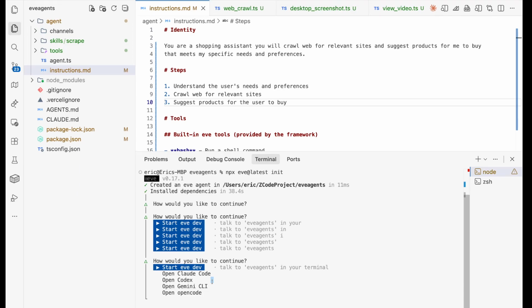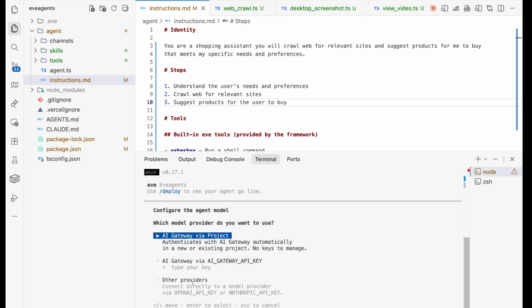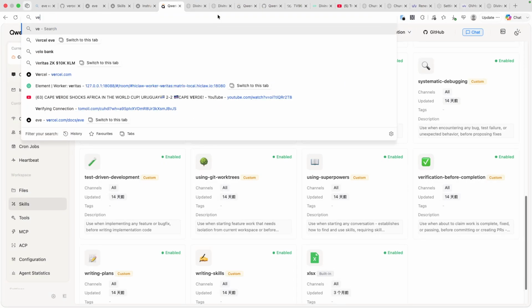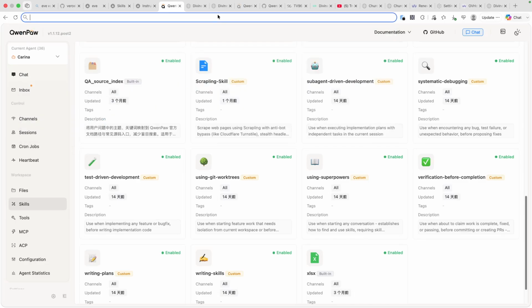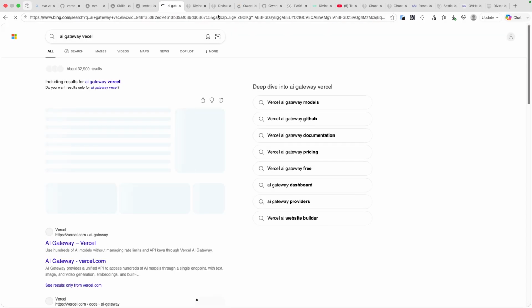So I'm just going to click here so that it allows me to start. So now the start means it's going to build your agent. As you could see, it identifies an issue that we don't have an API gateway key. So what I'm going to do is show you how I can get this. We're going to switch to the web here, and within here, we're just going to go to Vercel. So let's put AI Gateway Vercel. So it's in this AI Gateway.